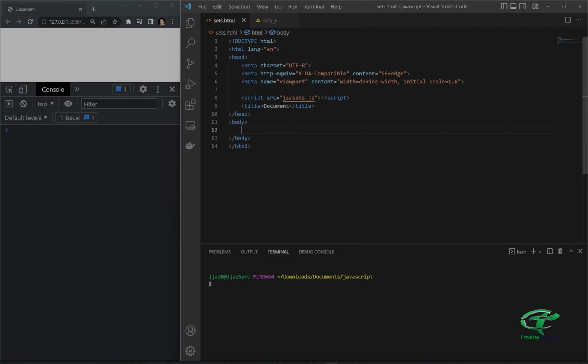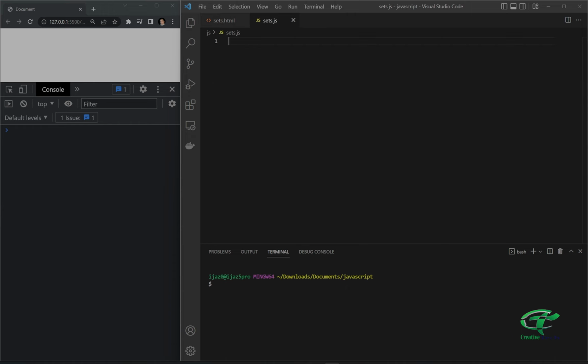Hello everyone, and in this video we are going to discuss sets in JavaScript. First of all, we have created a file sets.html, and we have opened the same file here in the browser as well. We have attached a JavaScript file to this file, which is the sets.js file, and we will write our code in this JS file. So let's start.